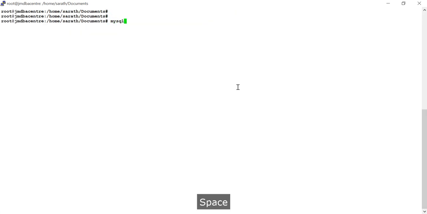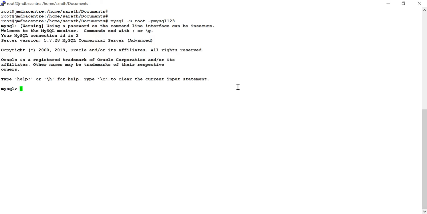Okay, mysql -u root -p, and the password. We should not give this one. Okay, fine for us. It is done. See here, you can see MySQL commercial server. This is the default location.